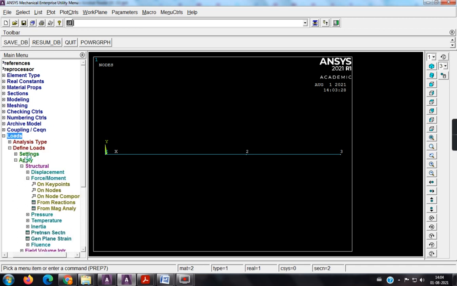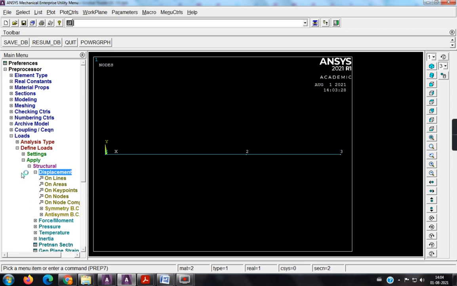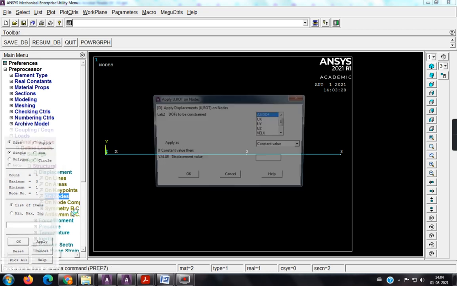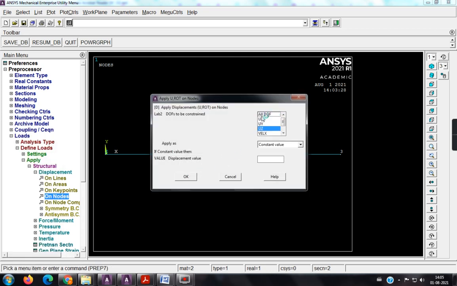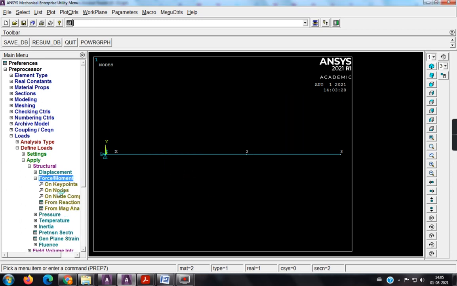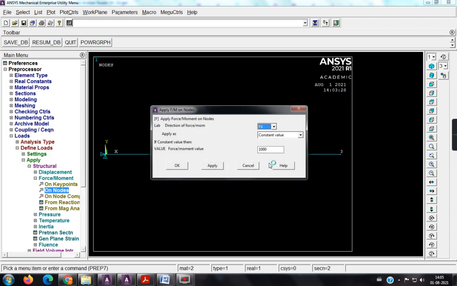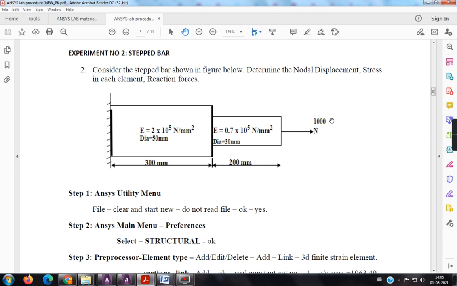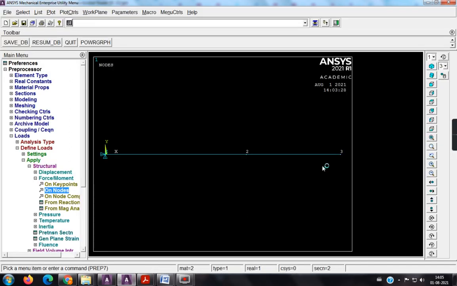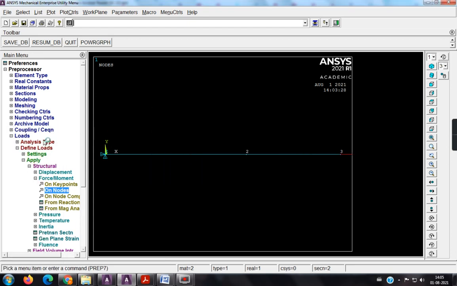Okay, so next is loads. Define loads, apply, structural, displacement, on nodes, because I created it with the help of nodes. If all DOF is not selected, I have to choose all DOF, give OK. Then force on nodes, choose the third node and give OK, and the value is 1000 Newton. Let us cross check. Yes, this is 1000 Newton. Okay, on nodes, pick the third node, give OK. So the load is applied.